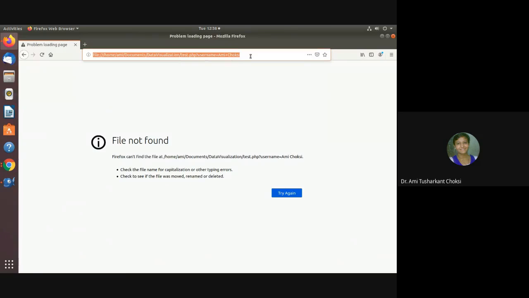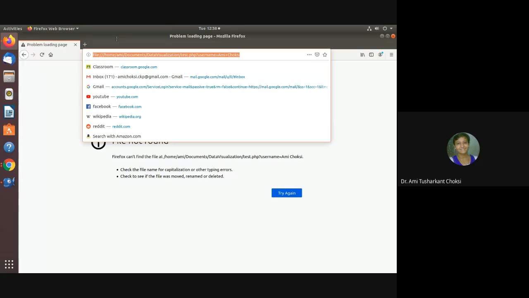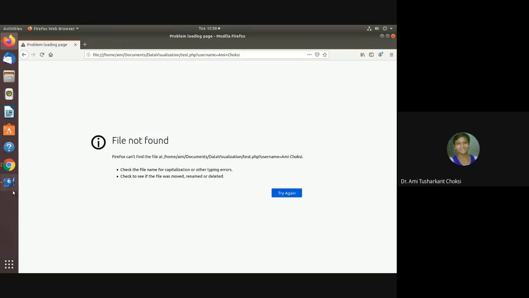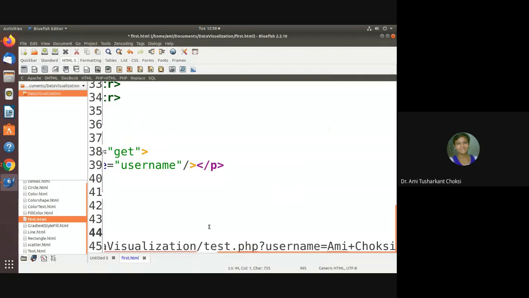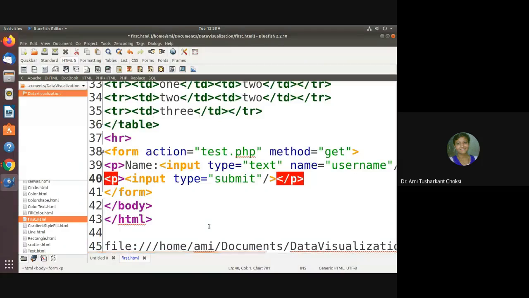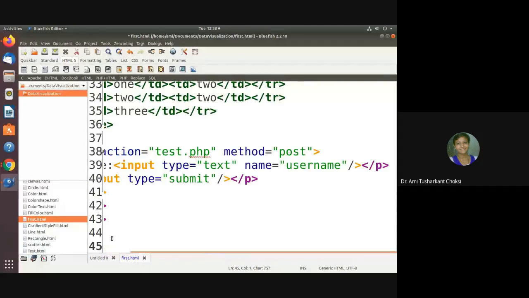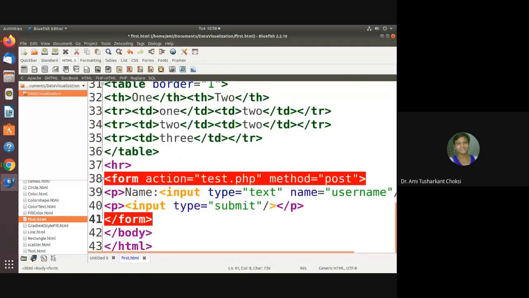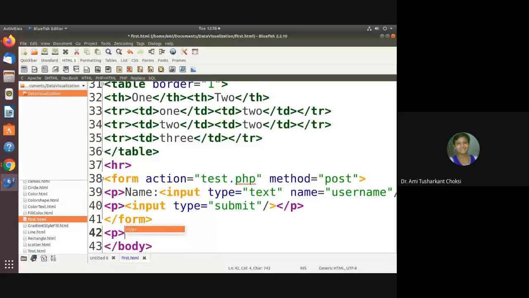So we are able to see the file not found here, and the meaning of this question mark username is equal to Ami plus Choksi. You can understand. Fine. Now one more thing which I want to show is, if I give this method as post, then what happens? This is post, right? Two methods are there. One is get, one is post, right? This was the thing which I have shown you, right? Saved. Let me show. This is actually wrong. We cannot write anything outside the HTML. This is just to use the editor. I have put it. And if you want, I can show you here. No issue for that. Right.